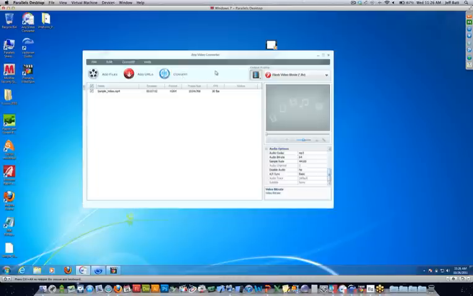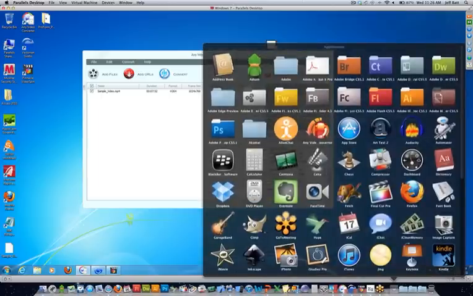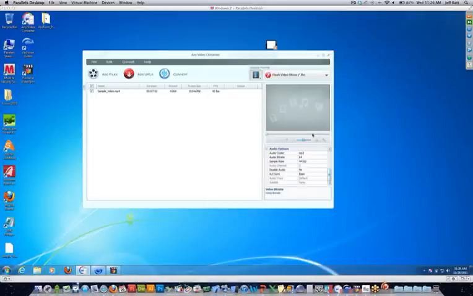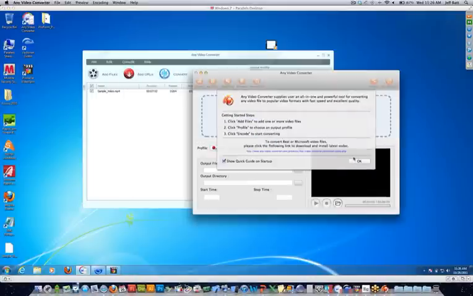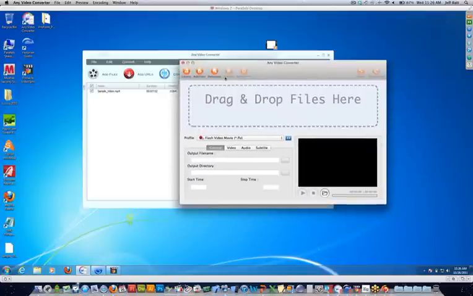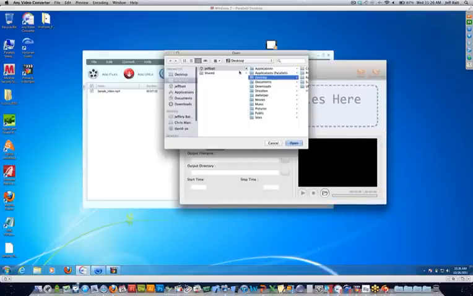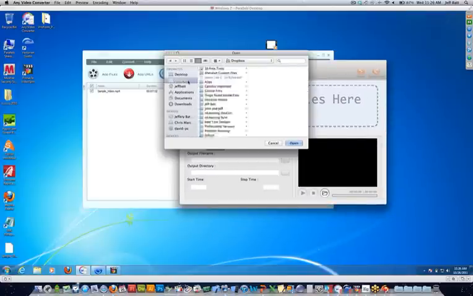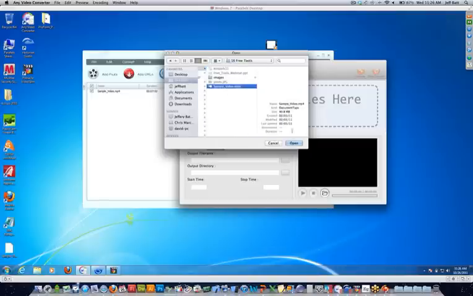Now, the Mac version that I want to show you real quick, let me go ahead and pull that up. It's the same tool, just a little bit different user interface. So the first thing I do is I click on this Add Files here. I go ahead and find my files. So there's my sample video.